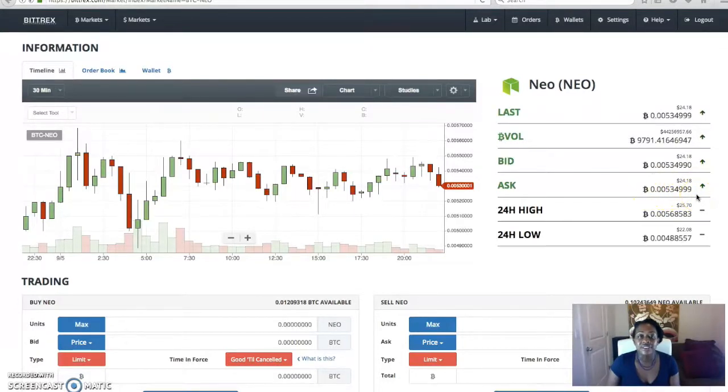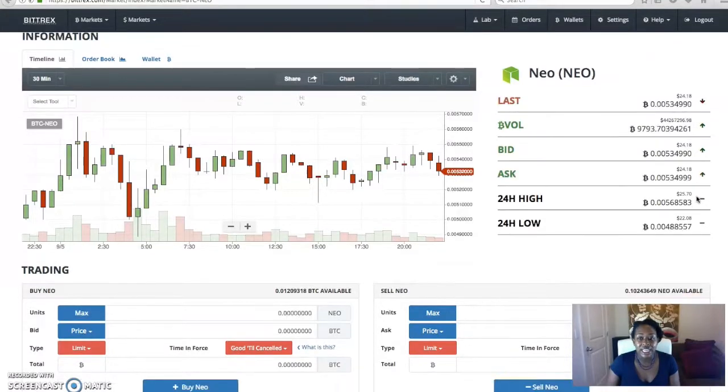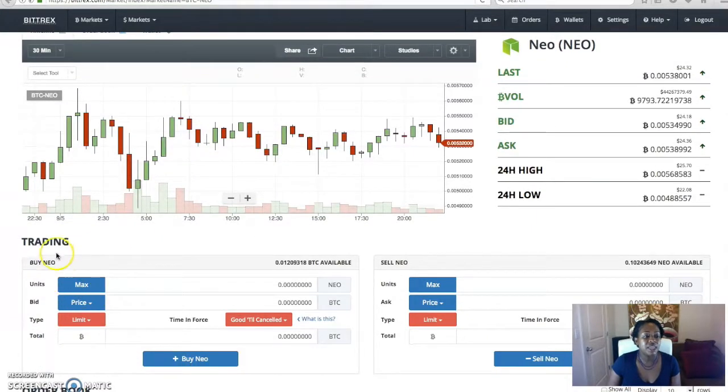Now, I do not have to type in 24.18 if I want to buy it. It's just saying that's what the market is asking. So just say I only wanted to do $23. I could come down here and look at my trading, and I could buy NEO. This is telling me how much Bitcoin I have sitting in my account here on Bittrex. So I have 0.012 Bitcoin and some change.